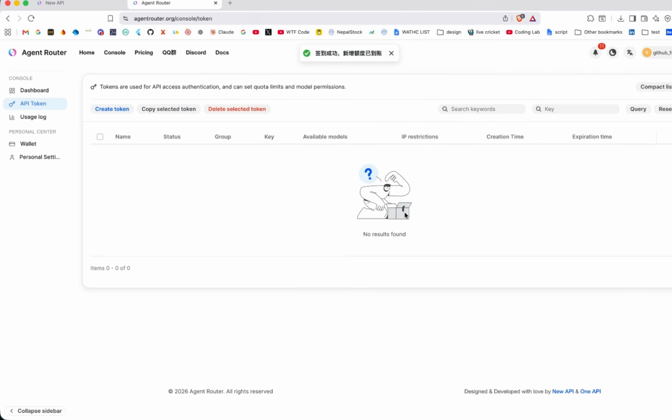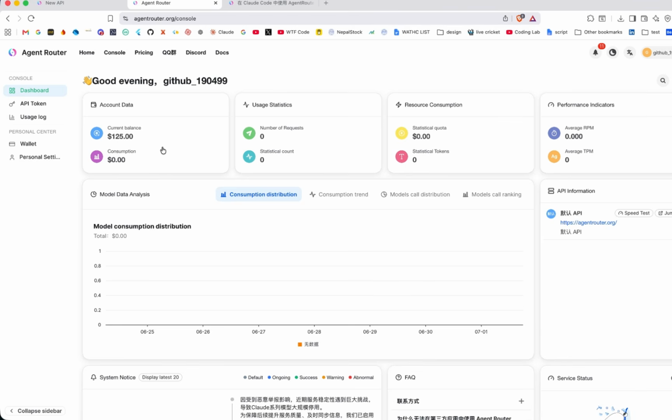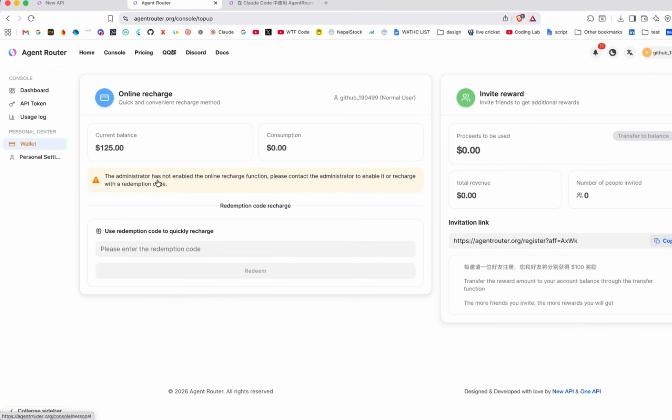Then you land here in the agentrouter.org console section. I forgot to mention one thing. After you have successfully created your account, you get 125 balance, and every day you can get $25 free balance, and you can earn it from invitation as well. You can create your invitation link from here. Through your invitation link, if someone creates an account, then you can also get $100. Okay, how awesome is it?